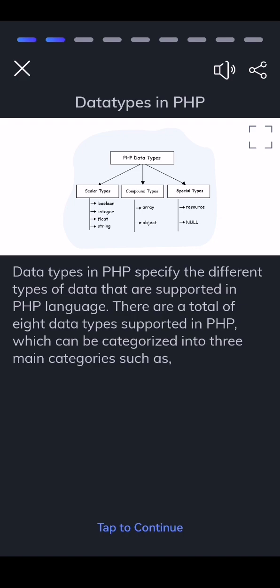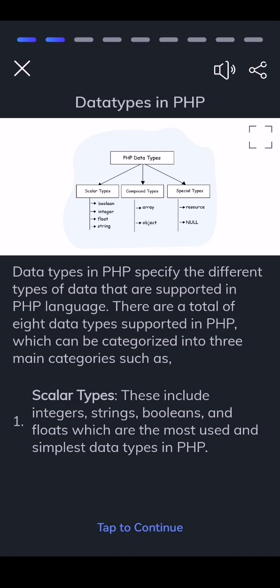Data types in PHP specify the different types of data that are supported in the PHP language. There are a total of 8 data types supported in PHP, which can be categorized into 3 main categories. Scalar types include integers, strings, booleans, and floats, which are the most used and simplest data types in PHP.